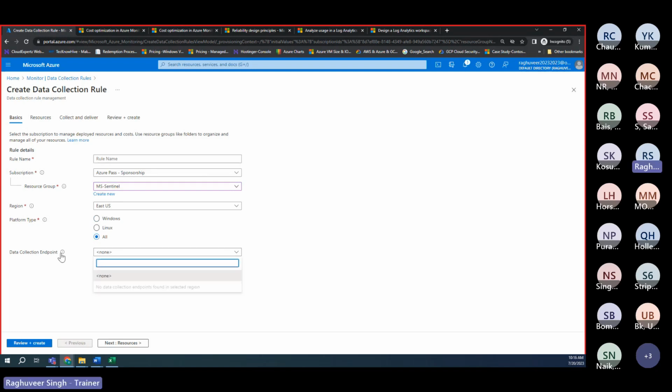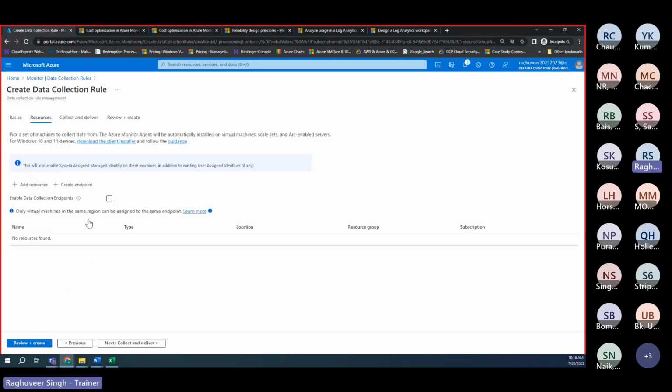Data collection endpoint. Now data collection endpoint is optional. It says it is required for other data sources. When you have other data sources, like sources that can submit data in CEF or syslog format, it will be used then. So let's leave this. So right now let's keep it none. Let's click on resource, and this is where you will add the resource.